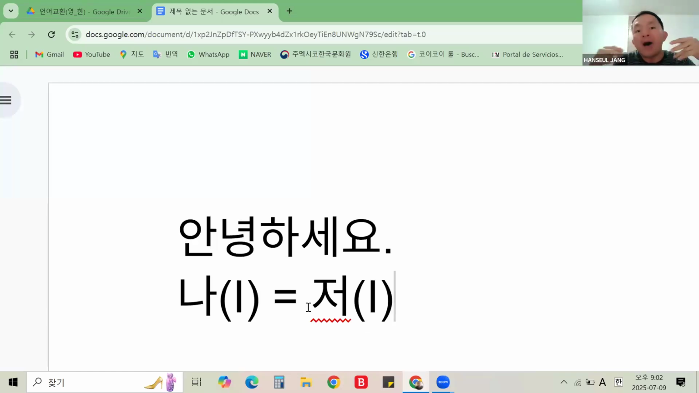The difference is also about formality. So 나 is casual and 저 is formal. So when do we use 나? When do we use 저? It's the same thing. For example, when you say, my name is Hans. So I am Hans.